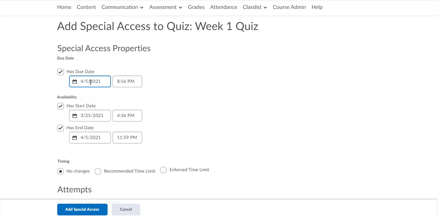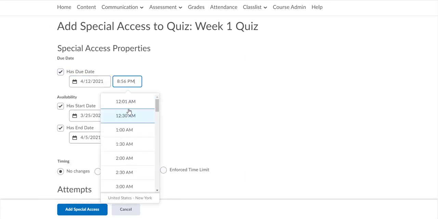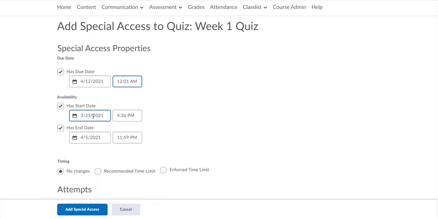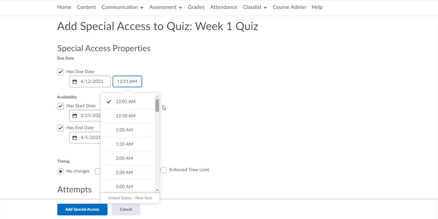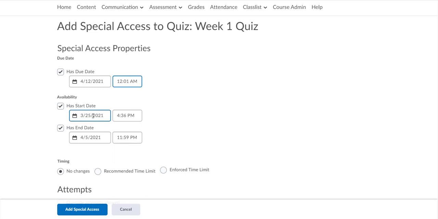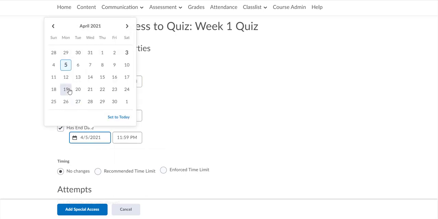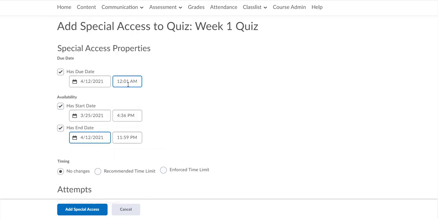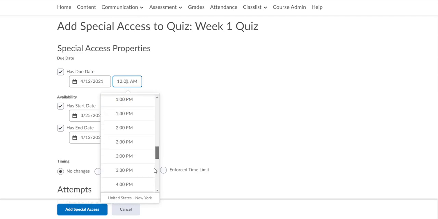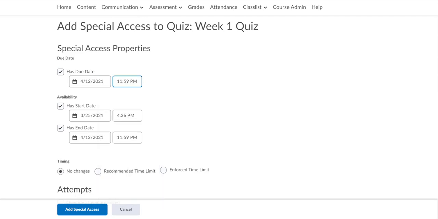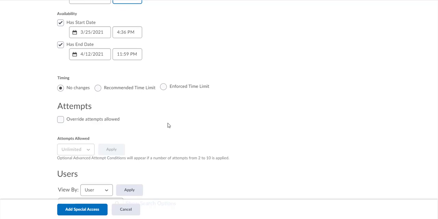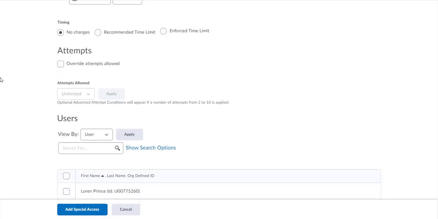So we're going to start by modifying the due date and we're going to give this student an extra week. And then we are going to make sure that we modify the time. And then we want to make sure that the end date is the same as the due date. So the end date for them is also going to be the 12th. And then we need to adjust the time to 11:59 so our due date and end date match.